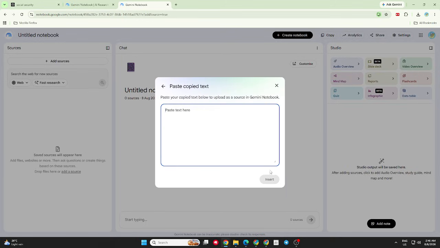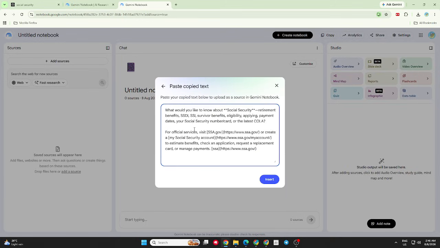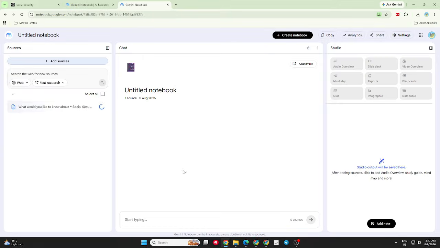Then paste the content you copied from Perplexity into the text field provided. Before saving the source, give it a short and descriptive title so it's easy to recognize later. If your Perplexity response is especially long, you can split it into multiple copied text sources to keep everything organized and easier to reference. Once you've saved the source, you're ready to begin working with your research.